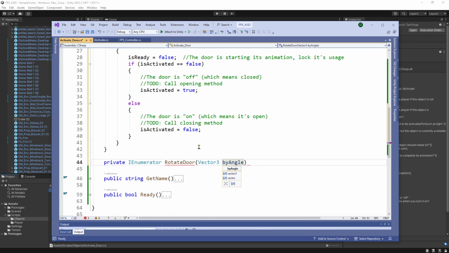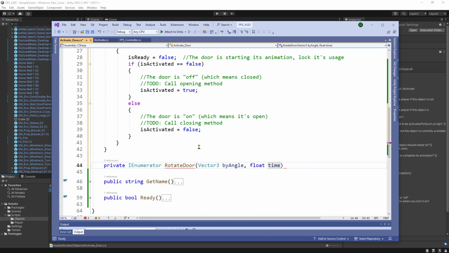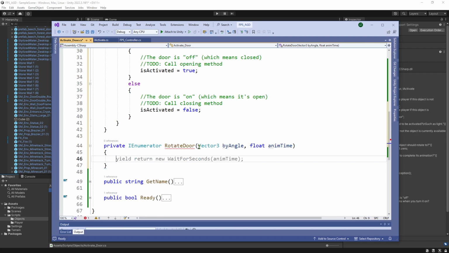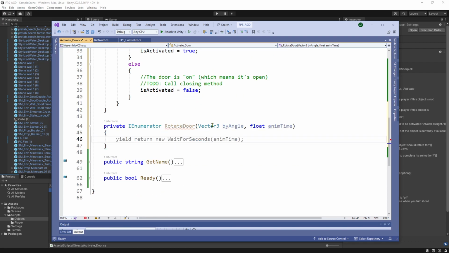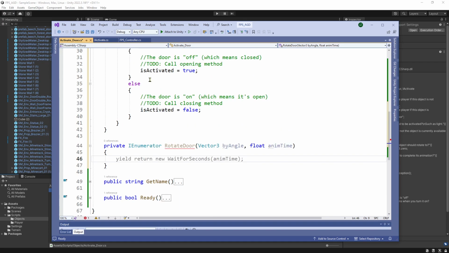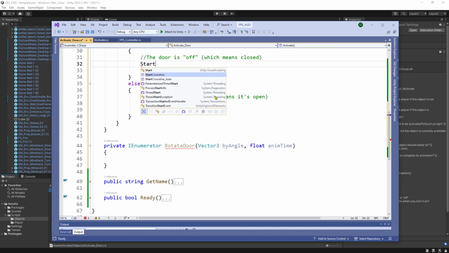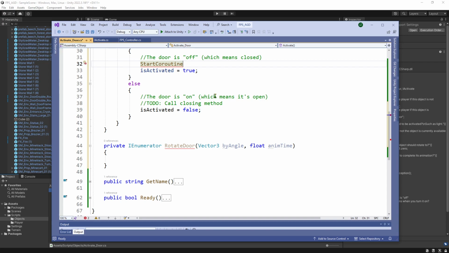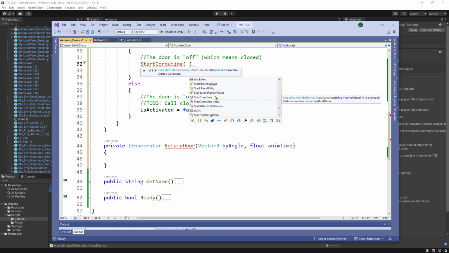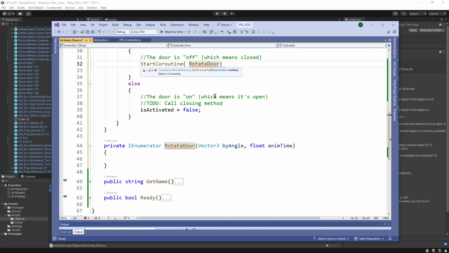And then this is by how much and the time. Let's call this anim time. So this is going to be our method where we're going to actually animate the door. And so we can call it right here while we're thinking about it. Now we don't call it just by saying RotateDoor. We actually run the command called StartCoroutine. And then the coroutine that we're starting is the RotateDoor method.